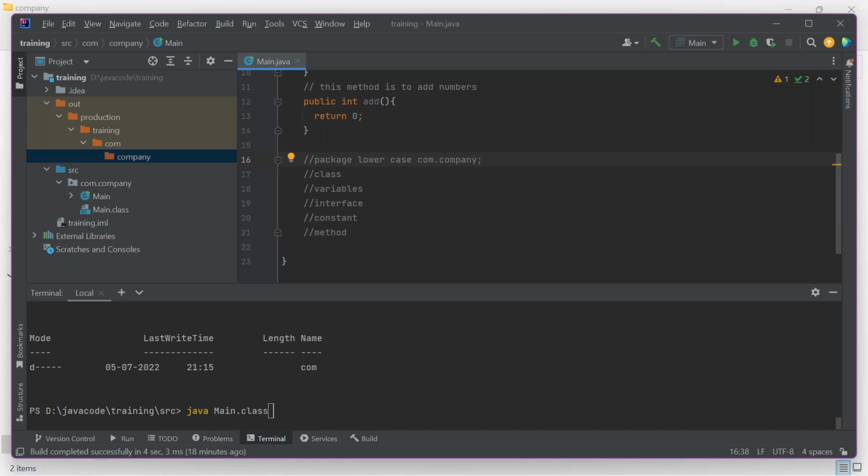Next thing is classes. For classes, it's good practice to use uppercase. It's not like everything in uppercase, the first letter should be in uppercase like this. And it's always good to use nouns for class names, like Company, Organization. Those things you can give for classes.